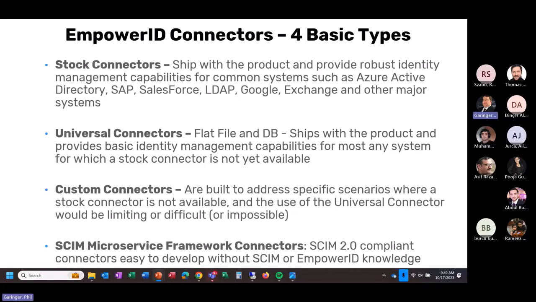You could farm out connector development, and they don't have to know EmpowerID, and they don't have to know SCIM. They just have to know for their app how to plug in the .NET code to get a user, create a user, update a user, the specifics of their app, which they should know. That's the idea. In this admin training, we're going to do the out of the box stuff, and we're going to do a flat file connector.